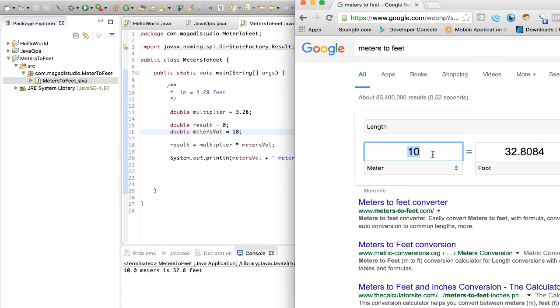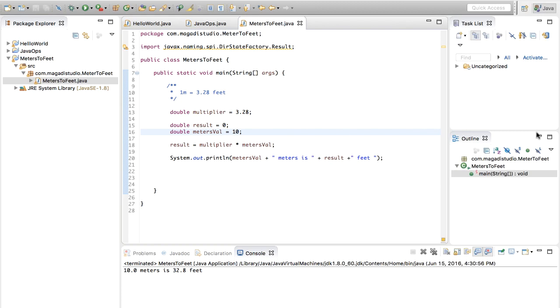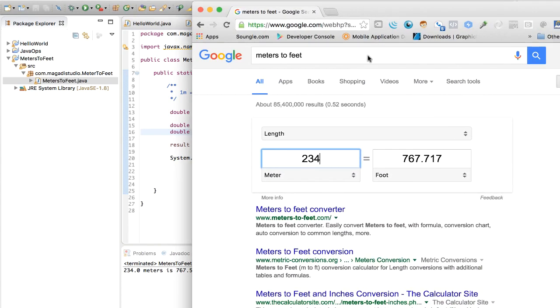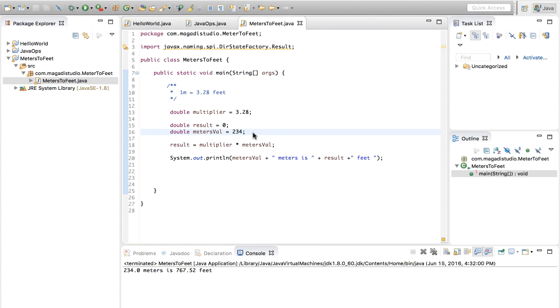Let's go ahead and give it a bigger number, just to make sure we're not delusional. Let's say 234. That's 767.7. Let's see if that is the same. Let's put here 234. Let's save. Let's run. 767.52. So here we go, Google gives 767.71. It's giving 0.52. So there's some approximation error, which is okay. There's not a problem at all.